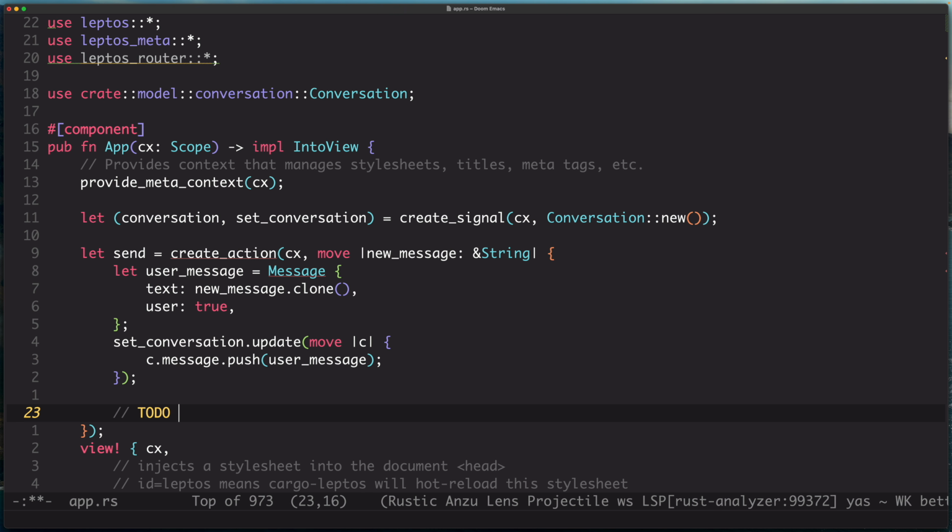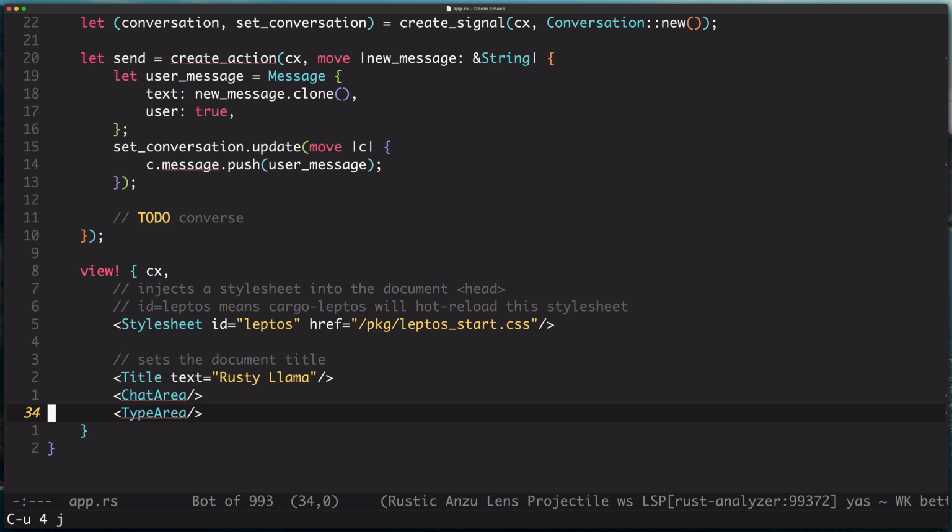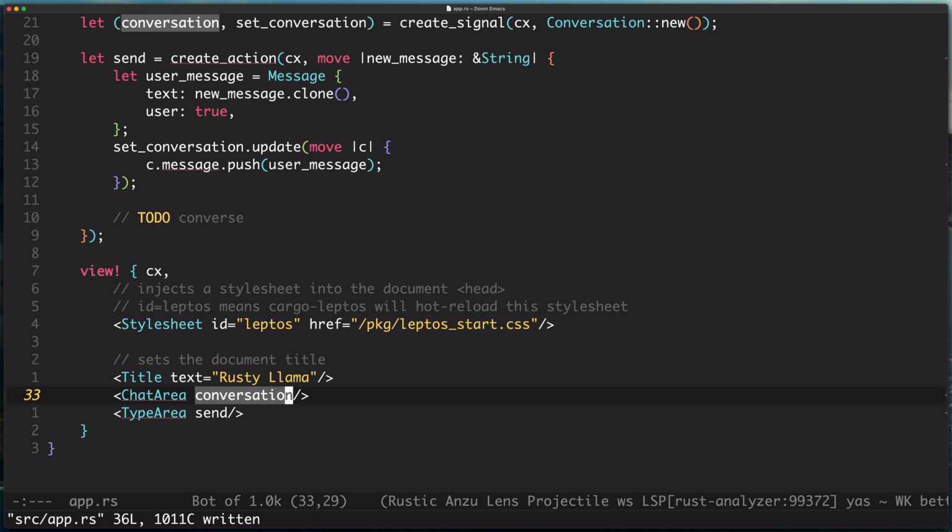And then somehow, which we'll see in a minute, we need to send that conversation to the server and take an action when we get a response back. We're going to do something here to send things off to the server. Oh, we also need to include this message struct. We haven't implemented these chat area or type area components yet, but for our type area, we're going to give it the send action. So when the user clicks submit, the type area component can actually call .dispatch to initiate the action, passing it the contents of that input field that the user typed in. We haven't implemented the chat area either yet, but ultimately we're going to pass it the conversation signal. So it can put the conversation in its reactive view, and that'll get automatically re-rendered every time the conversation's updated.